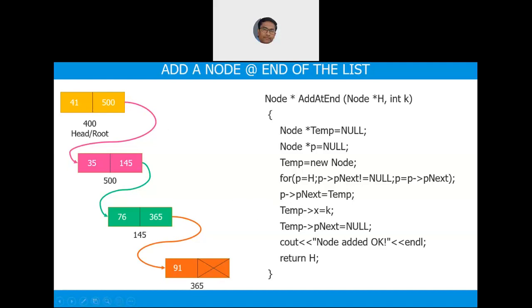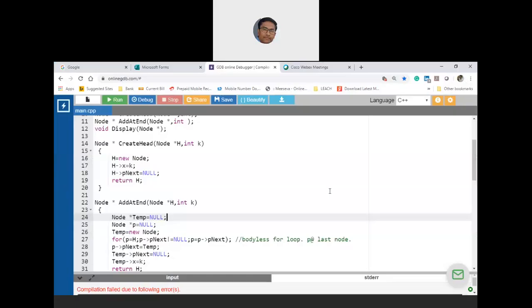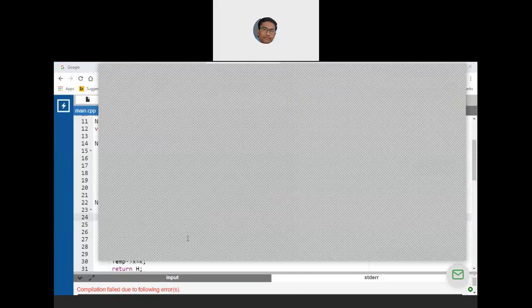Any other doubts? Anybody has any other doubts? Okay, fine. Next, here is a reflection point. We have another 20 minutes. I just want to know how many of you are attentive. So I'm going to send a link on the chat box on WebEx. You will be given a time of 30 seconds, and you have to start answering the two questions.